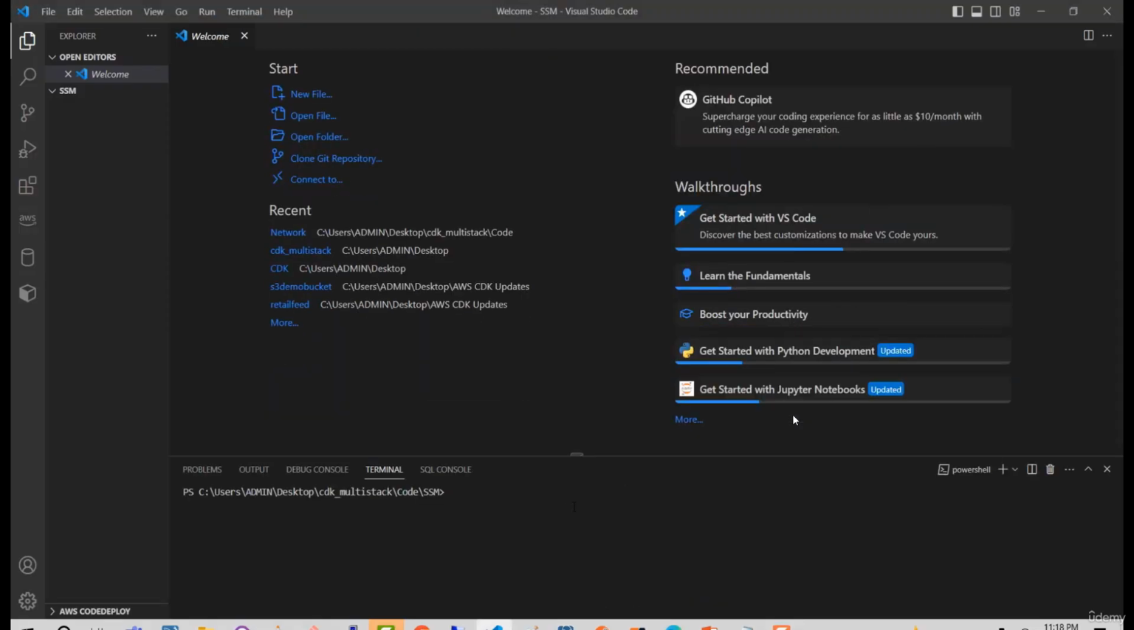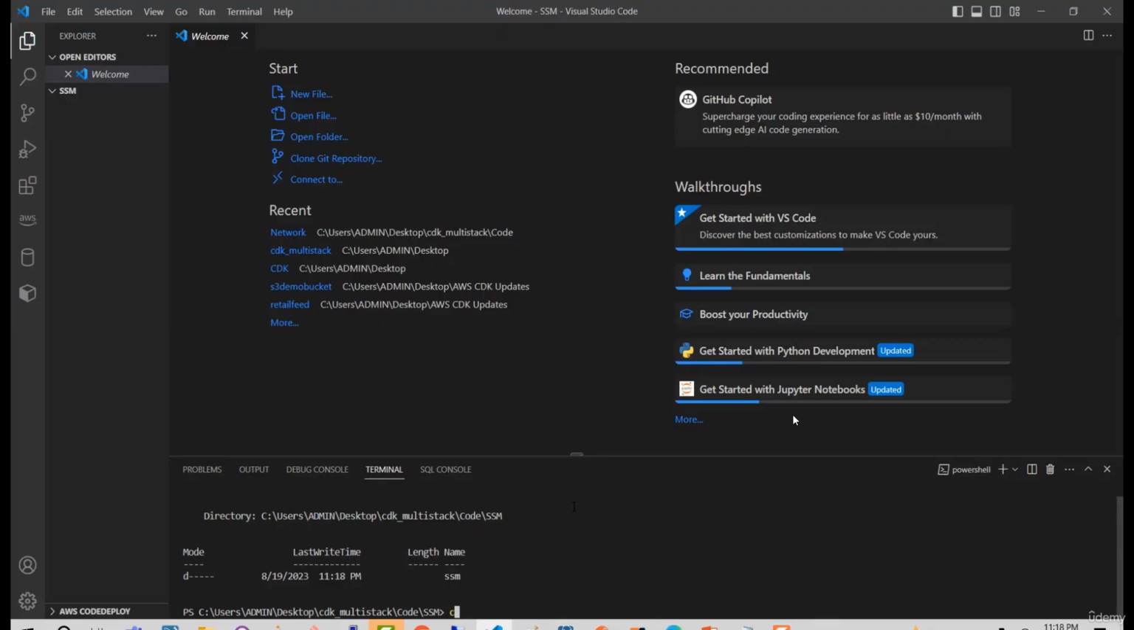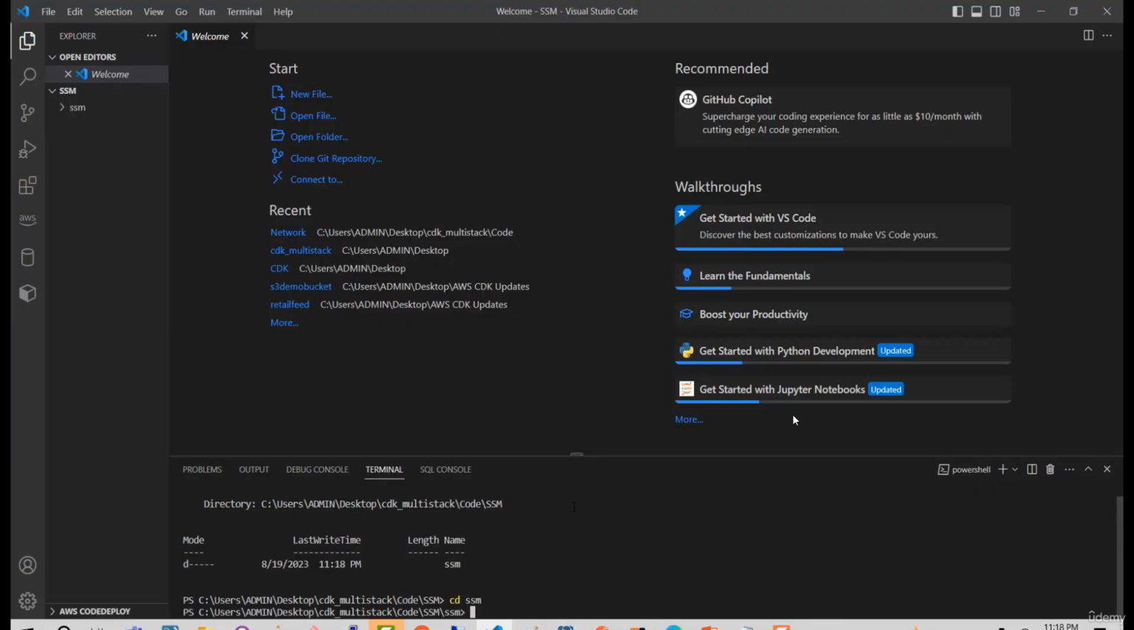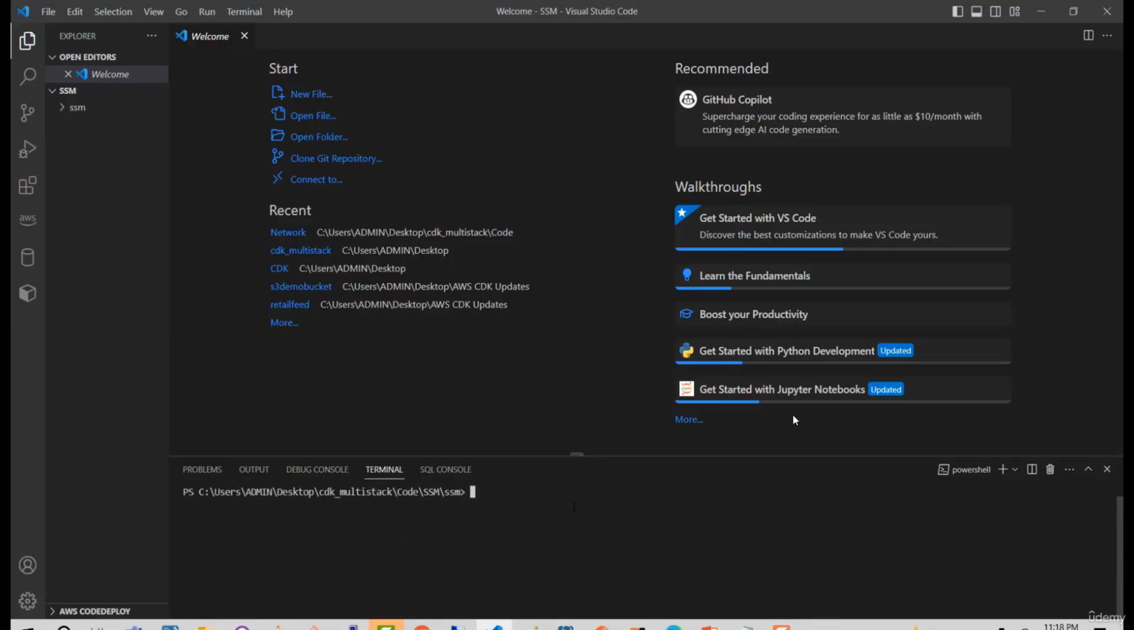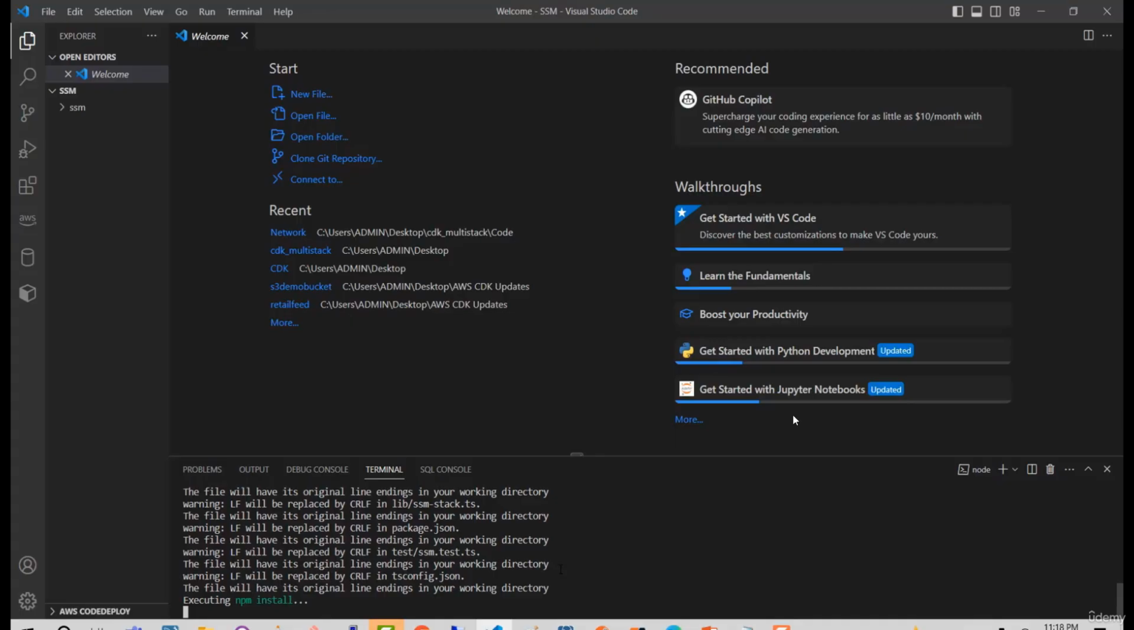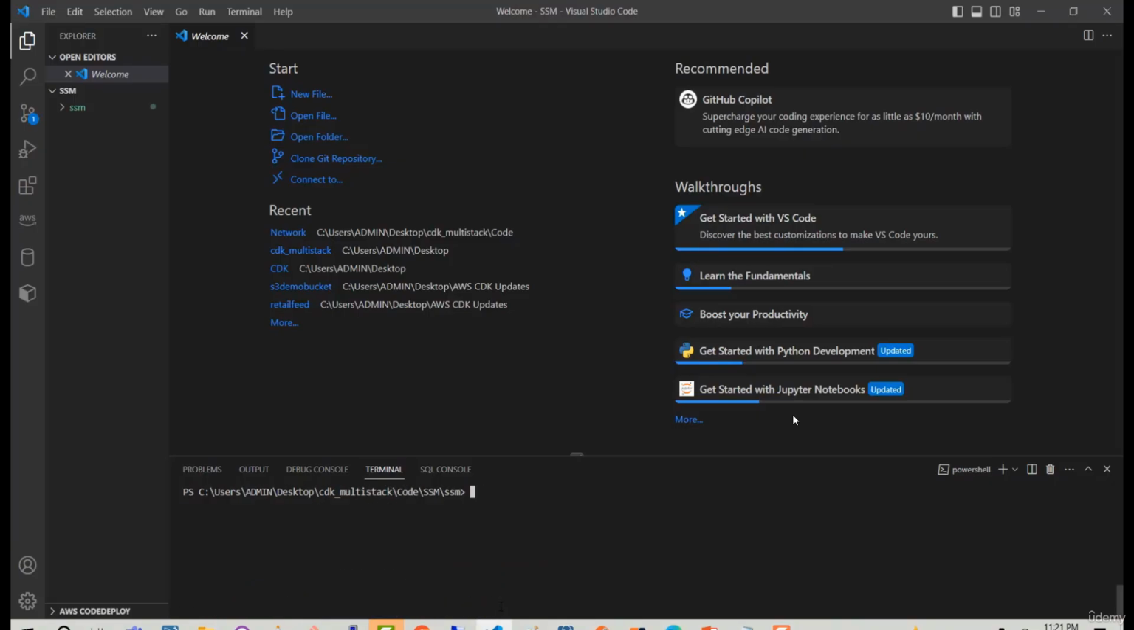So I'm going to mkdir SSM, cd ssm and just do a clear. I will initialize the app and I'll just wait a few minutes till this is complete. Okay, now this is complete, so let me just do a clear.